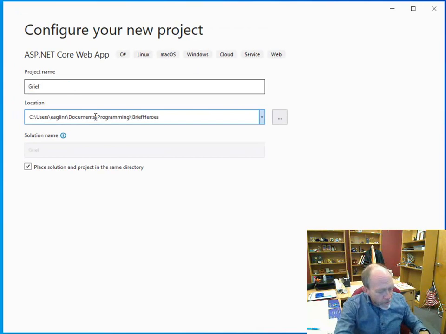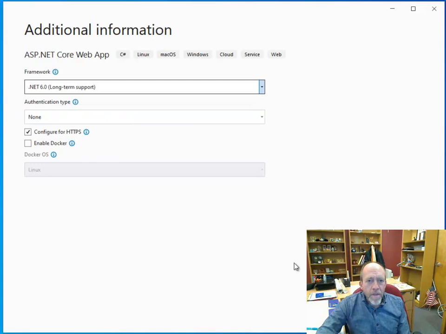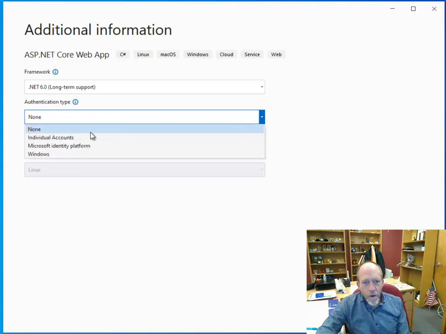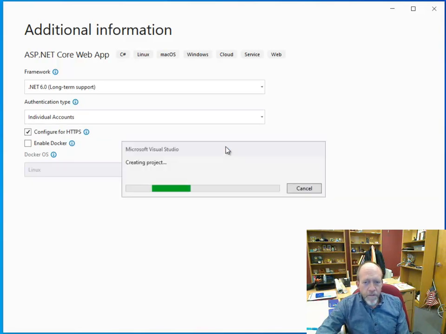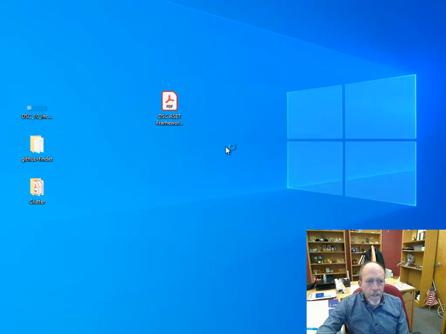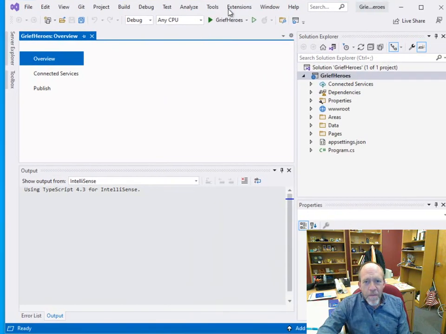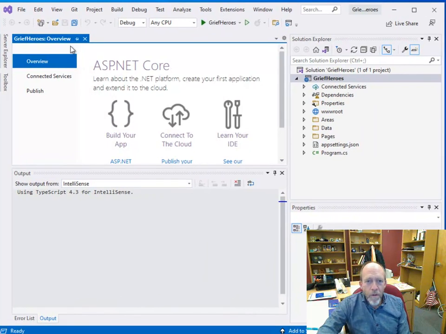This is going to be the Grief Heroes. Obviously it's going to be your name. And I'm going to use individual accounts because I do like to set up a little bit of the authentication for me. And Microsoft's going to go to work very hard and put that project together. It's going to stick it in the other window, but I'm going to bring it back over here. So here we go. We've got the overview, all the pieces that go here.